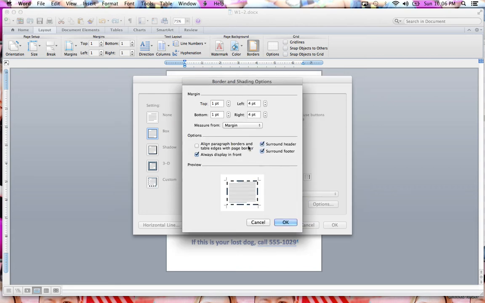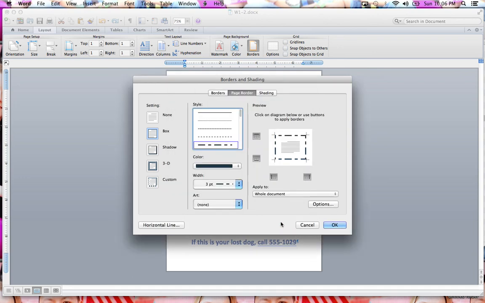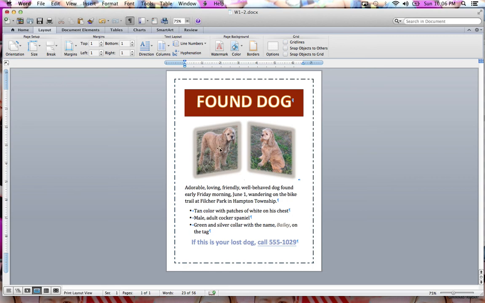I'm going to come over to options, and I want to change the margin area, and I want to change that to 31 in all of these. So top, I want to do 31, left 31, bottom 31, right 31. And this should say edge of page. And you'll notice that it's going to take that out a little bit farther. So 31 in all the boxes, and change the measure from to edge of page. I'm going to hit OK, and then hit OK again. And you'll see that it's added a nice border around my flyer.